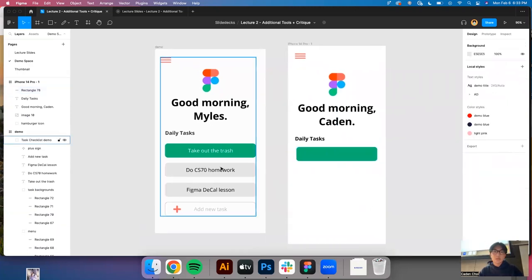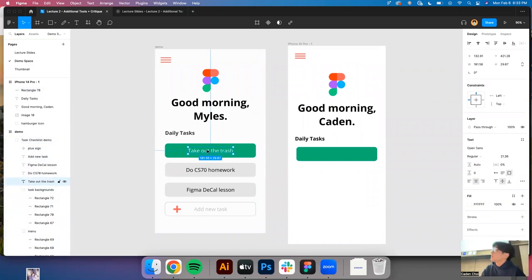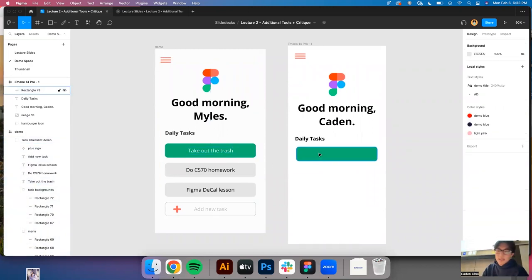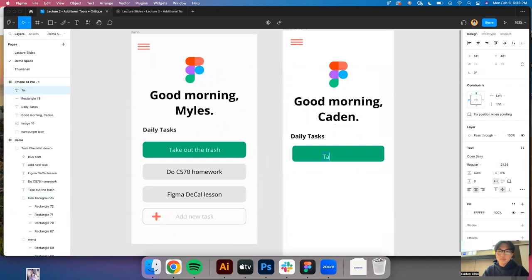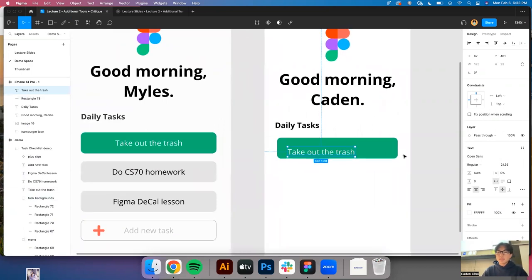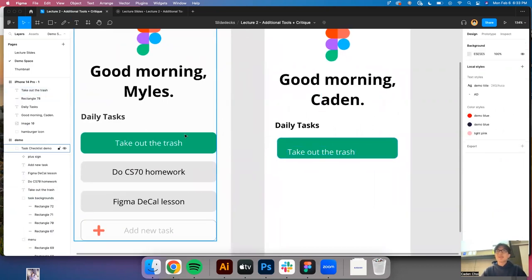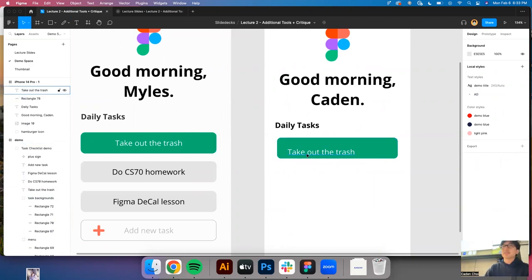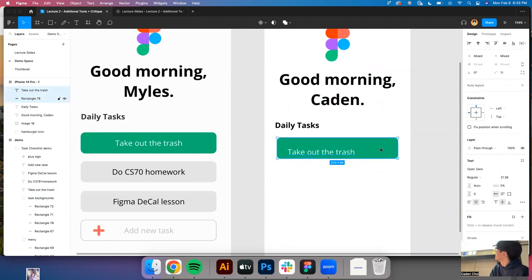And then we could copy this text. So select that text, and then that should enable me to use the exact same type, take out the trash. And then when it comes to aligning this text with the button so that it's exactly in the middle and everything's aligned perfectly, you could hold shift to select multiple objects. So I'll hold shift, click the text here, and then click the button here.